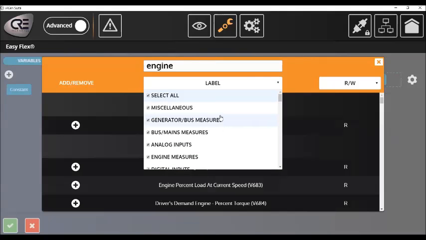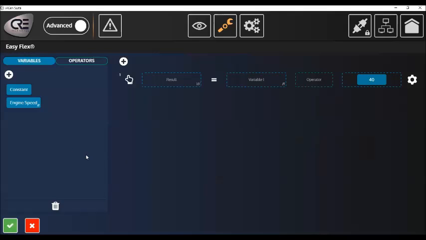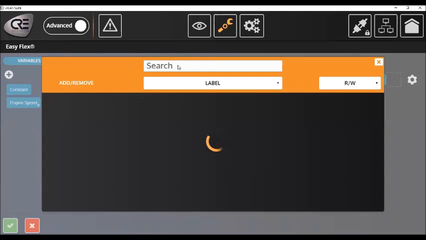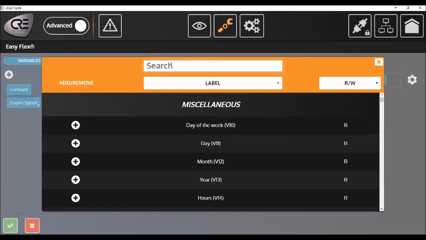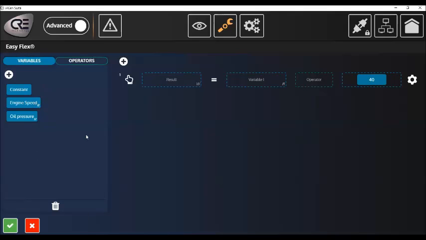I need to select everyone. Engine speed. And for example, the other one, you can compare regarding the oil pressure. Okay, so after you can create your EasyFlex system.